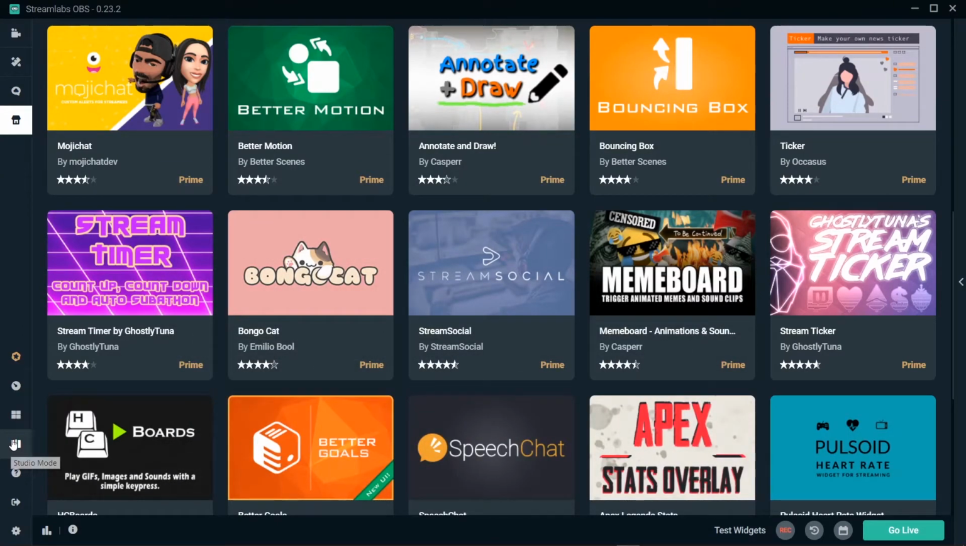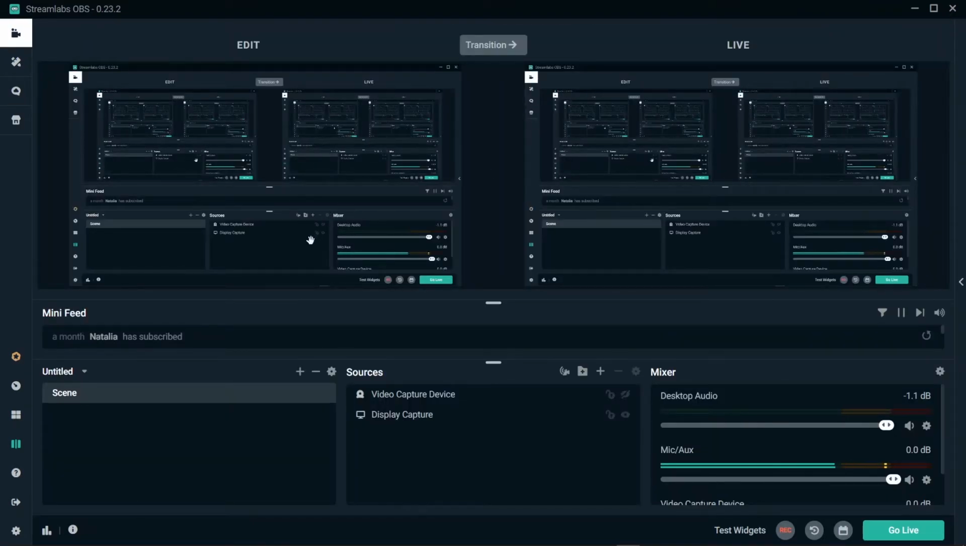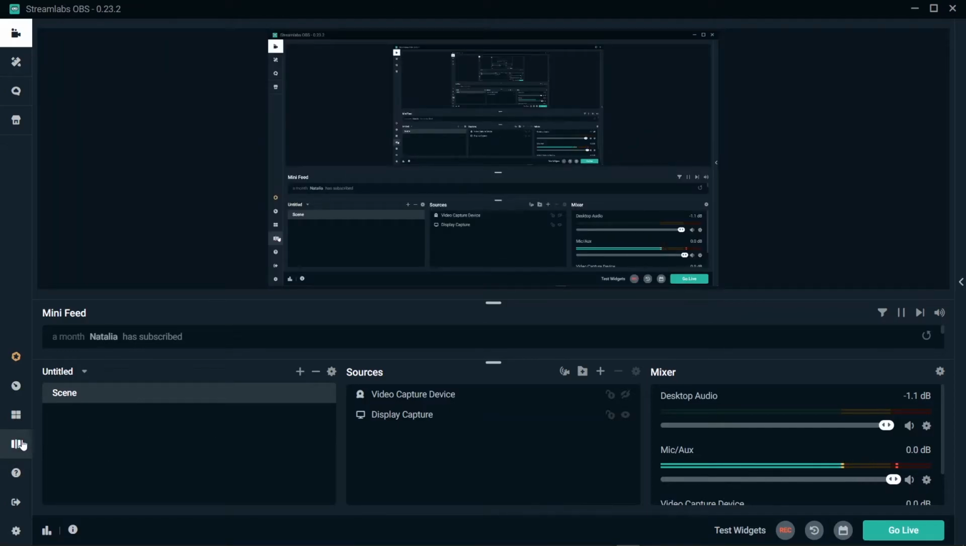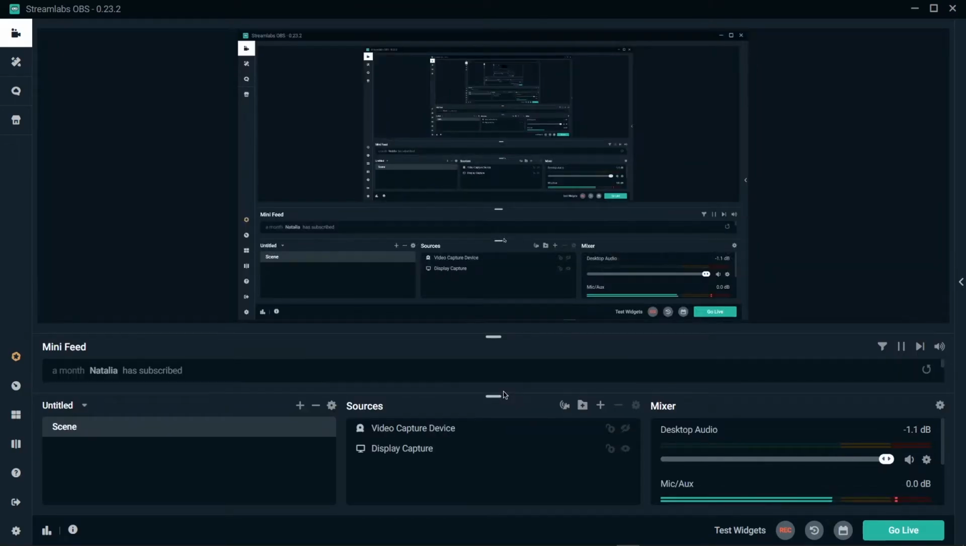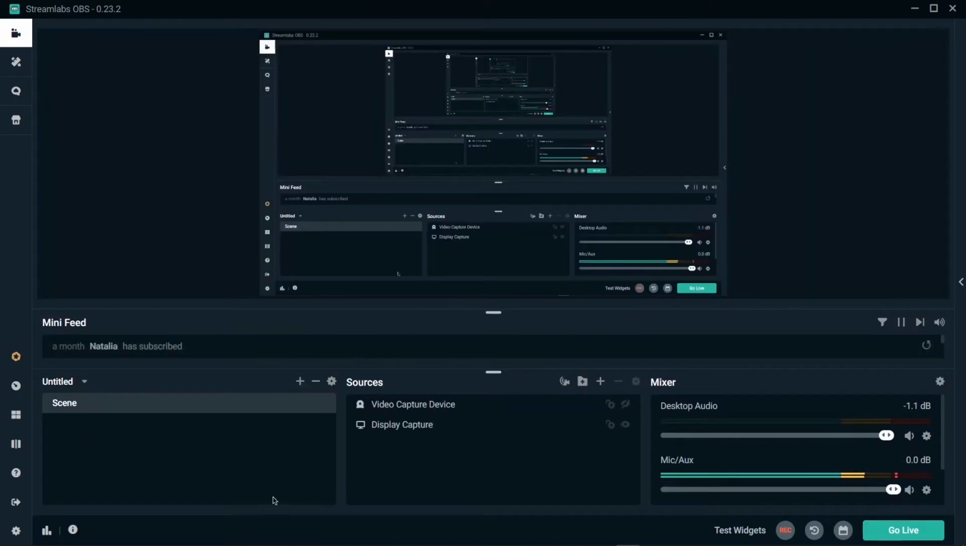Below that, we have the Studio Mode, which is kind of like OBS's. If you go back here, it gives you a double, and then you can start the transitioning, where you can edit on one side and then do the live on the other side. However, I'll stick with only a single screen. Here you can see people who have subscribed on your mini feed, which you can increase or decrease. And below that, you have the same thing as OBS Studio.